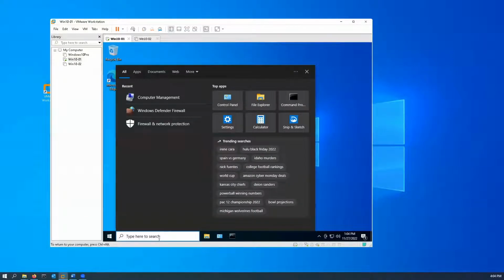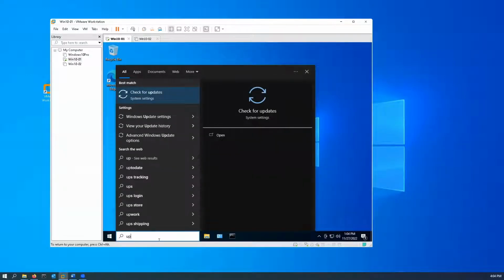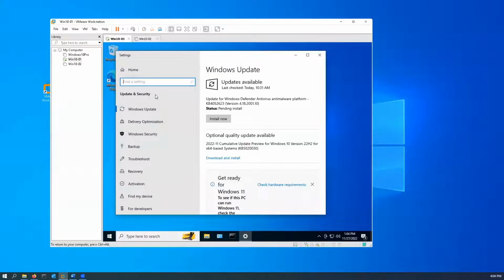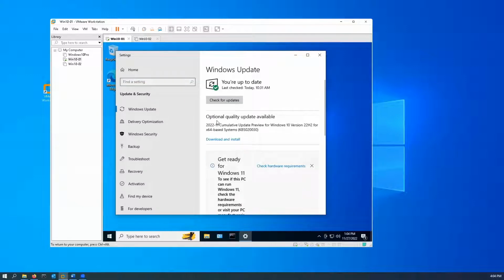We're going to start by going in and looking at our updates. So we're just going to click on search and type in update. I don't even have to type in the full thing. I just type UP and you can see it says check for updates. So we click on check for updates and we can already see here that there are some updates. So we're going to go ahead and install now. It installed that update pretty quick and easy.